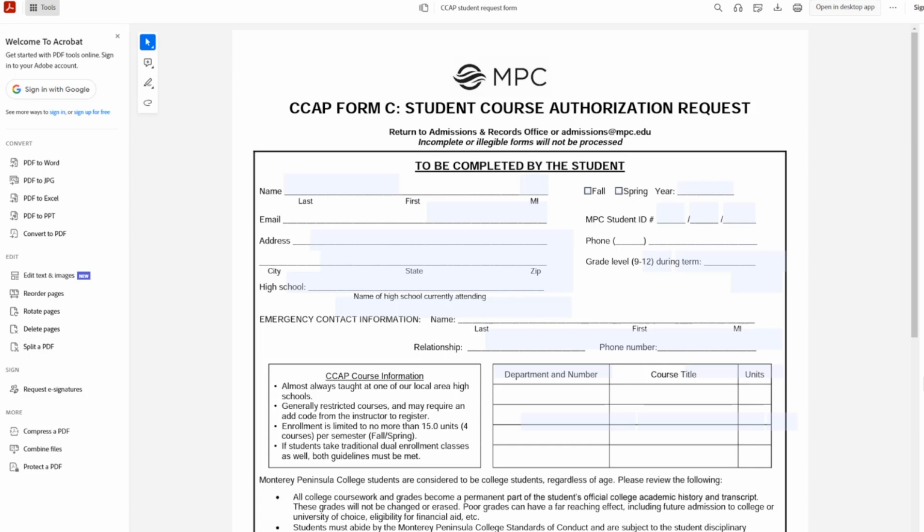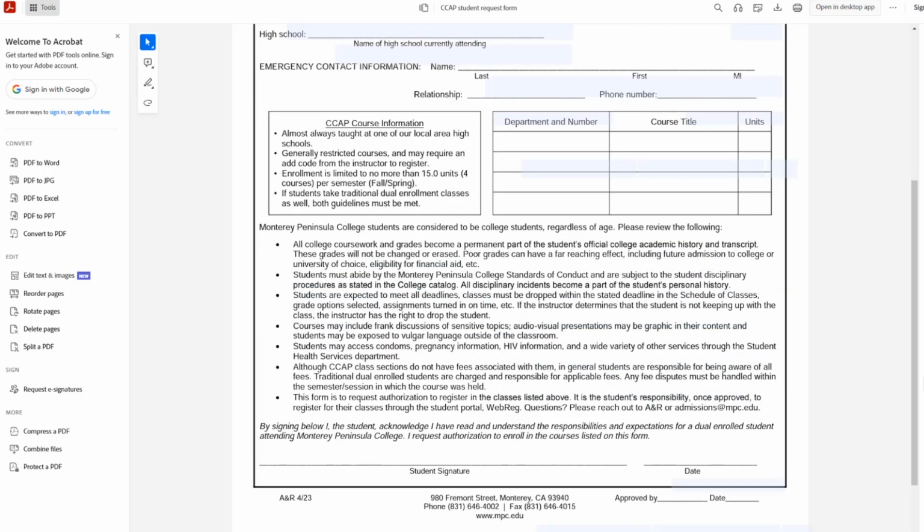The student will then select the class they are interested in taking under CCAP. A high school counselor can help fill out which courses the student is taking during the high school day. And finally, the student will sign off on the form, complete it, and submit it to Admissions and Records.